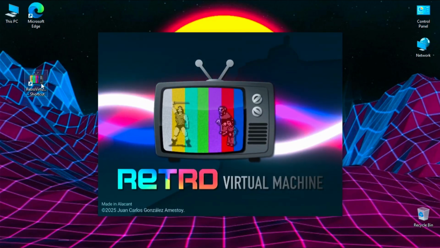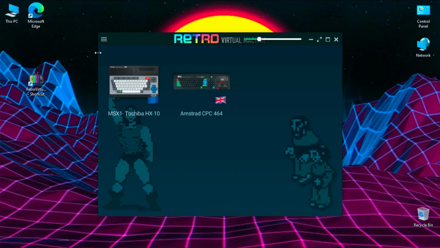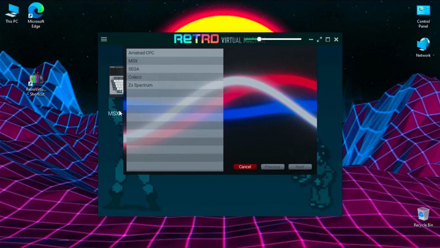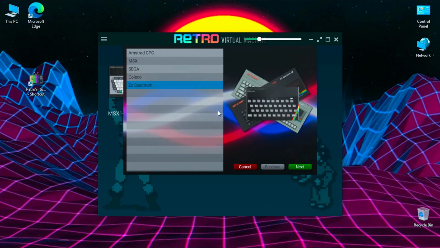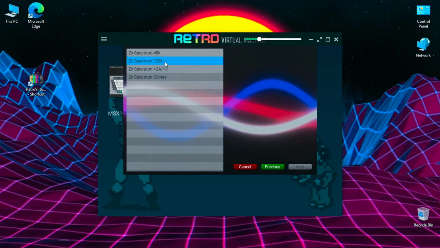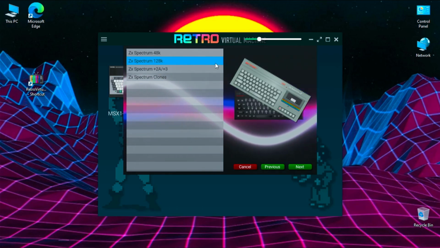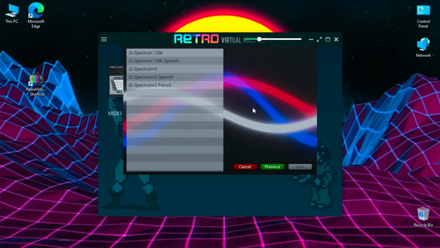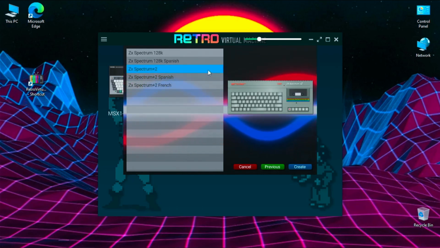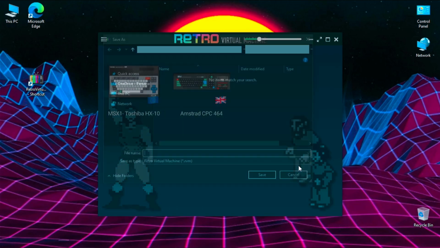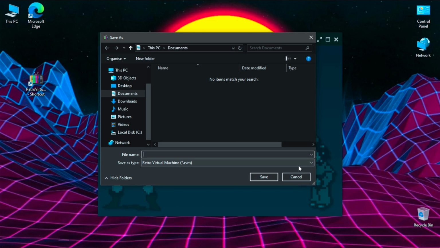Once the splash screen does its thing, click on the burger button in the top left corner. Select Create Machine, click ZX Spectrum, and then Next. We're going for the 128K variant. Click Next. And we'll treat ourselves to the +2 version. English is the top option, or there is Spanish and French. Click Create. Now we need to save our Spectrum, so we can create our file structure as we do.